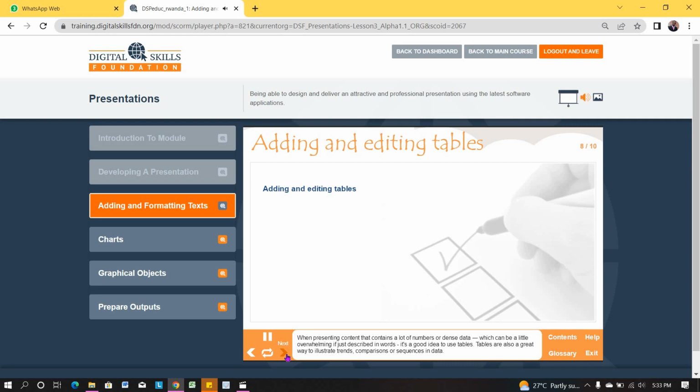When presenting content that contains a lot of numbers or dense data, which can be a little overwhelming if just described in words, it's a good idea to use tables. Tables are also a great way to illustrate trends, comparisons, or sequences in data. In this brief topic on adding and editing tables in presentations, we're going to look at inserting a table into a presentation, populating a table with data, adding and deleting rows and columns, and modifying cell dimensions.